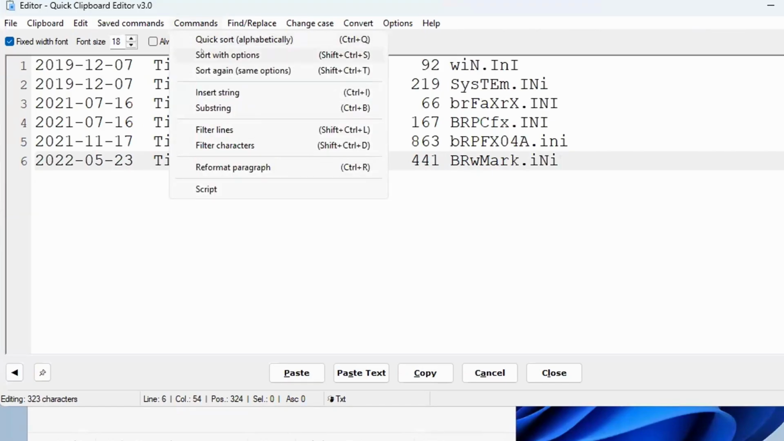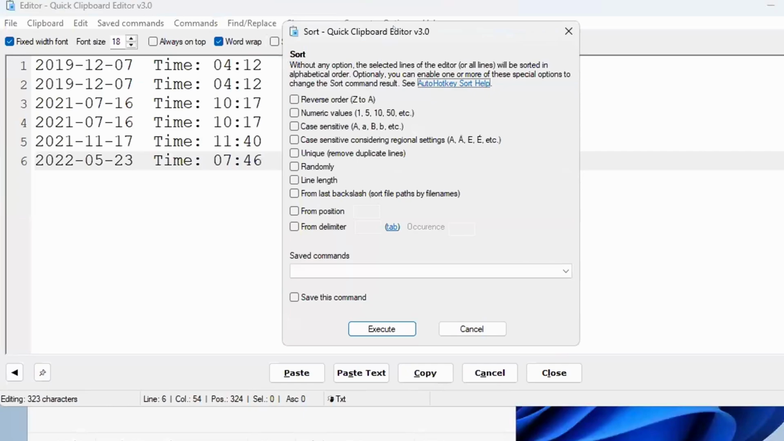But if I want to change this, I could sort. And here, if you know the sort command in AutoHotkey, these are all the options that you can use in AutoHotkey. So I can sort reverse, I can sort on numeric values, randomly, based on the line length. I think it's Joe that suggested this feature. Sorting from the last backslash. So if you have a list of file names, you can sort by the last section, regardless of the number of subfolders that can be. And also from a given position.